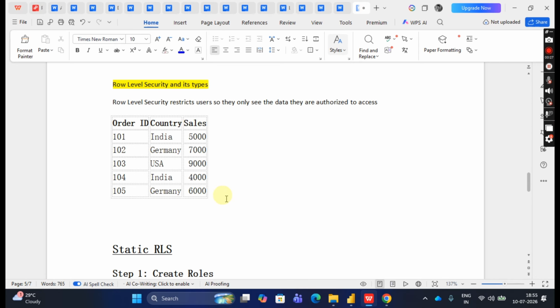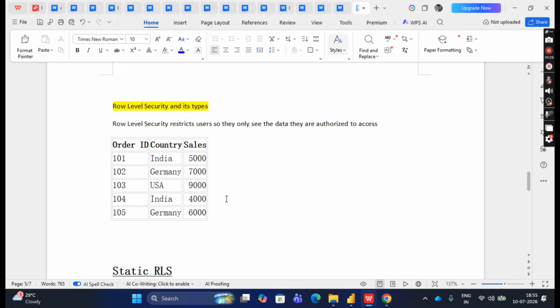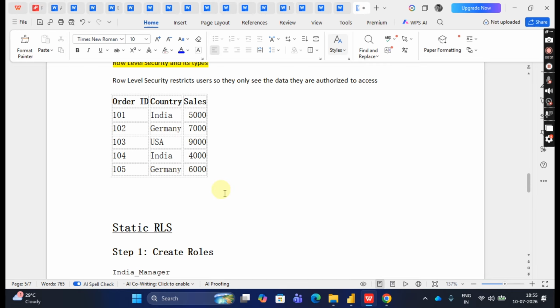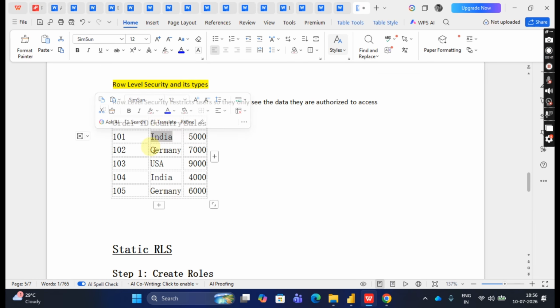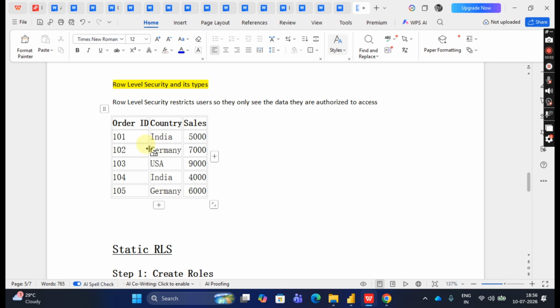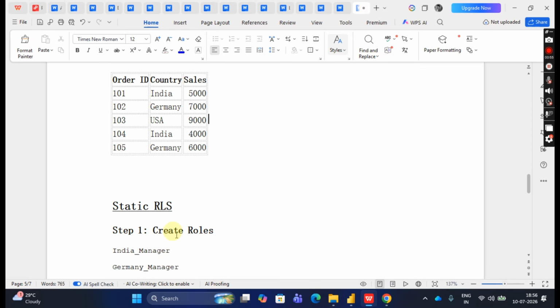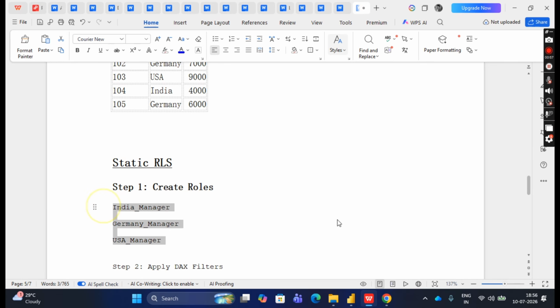Okay, so we'll explain static RLS with the help of an example. You will say, in one of your sales reporting projects, you had separate regional managers for India, Germany and USA. Each manager should see only the sales data of their own country. Suppose the sales table consisted of order ID, country and sales. In step 1 you will create 3 roles for 3 different managers: India manager, Germany manager and USA manager.